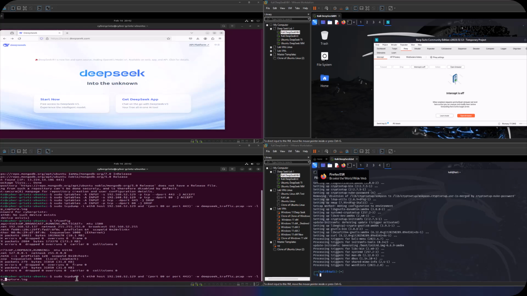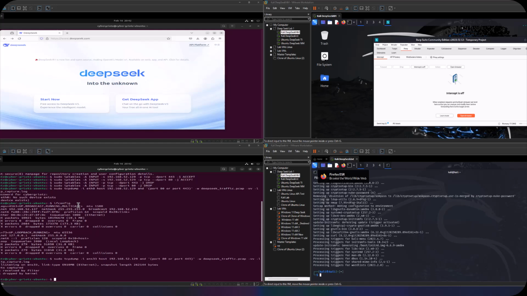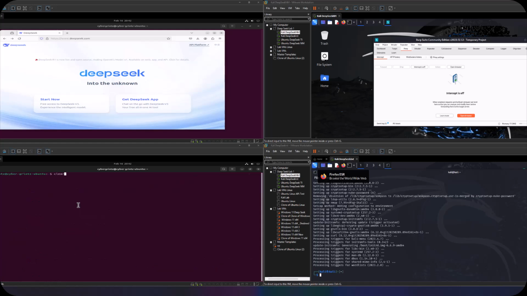So let's put that ENS33, because that's the actual interface name. So perfect. Now we can see that. Let me cancel that, because I want it to be clear. There we go. So let's run it so that way we can see it live.